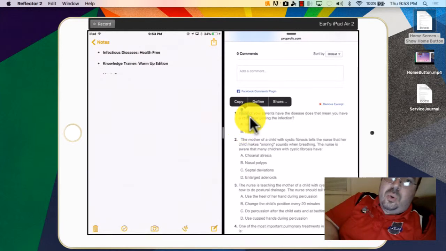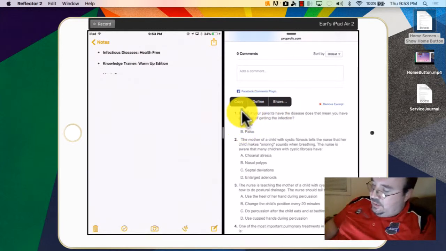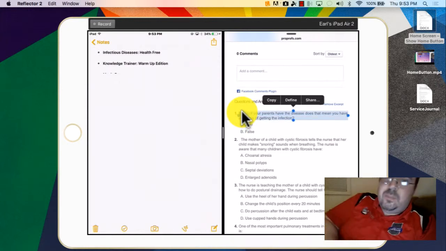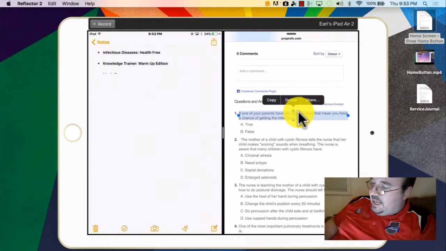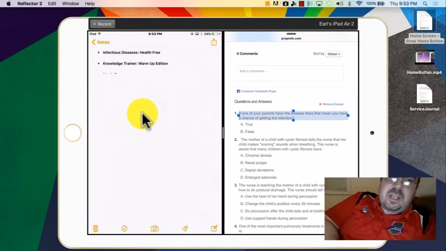Anytime you touch and hold, look at what happens. You get some other options. So I'm going to take this slider, move it over. Whoops. And this is not always easy to do. I'm going to take the other one, move it the other way. Whoops. There we go. And you can copy, you can define, you can share. I'm going to copy. And then I'm going to come over to my notes here.